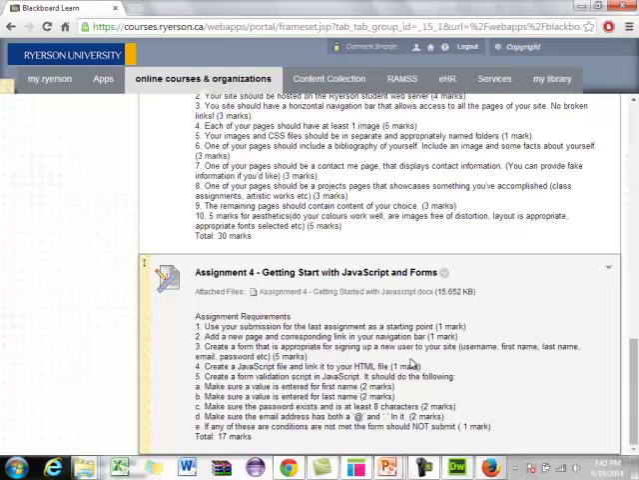Create a form that's appropriate for signing up a new user to your site. Okay, so we've learned about forms. Do that. Create a JavaScript file, link it to your HTML file. Create a form validation script that does the following. Make sure a value is entered for the first name and the last name. Make sure the password is at least 8 characters. Make sure the email address has both an @ and a dot in it. And if any of these conditions are not met, the form should not submit. Okay? So, pretty objective, right? You should be able to get perfect on this.